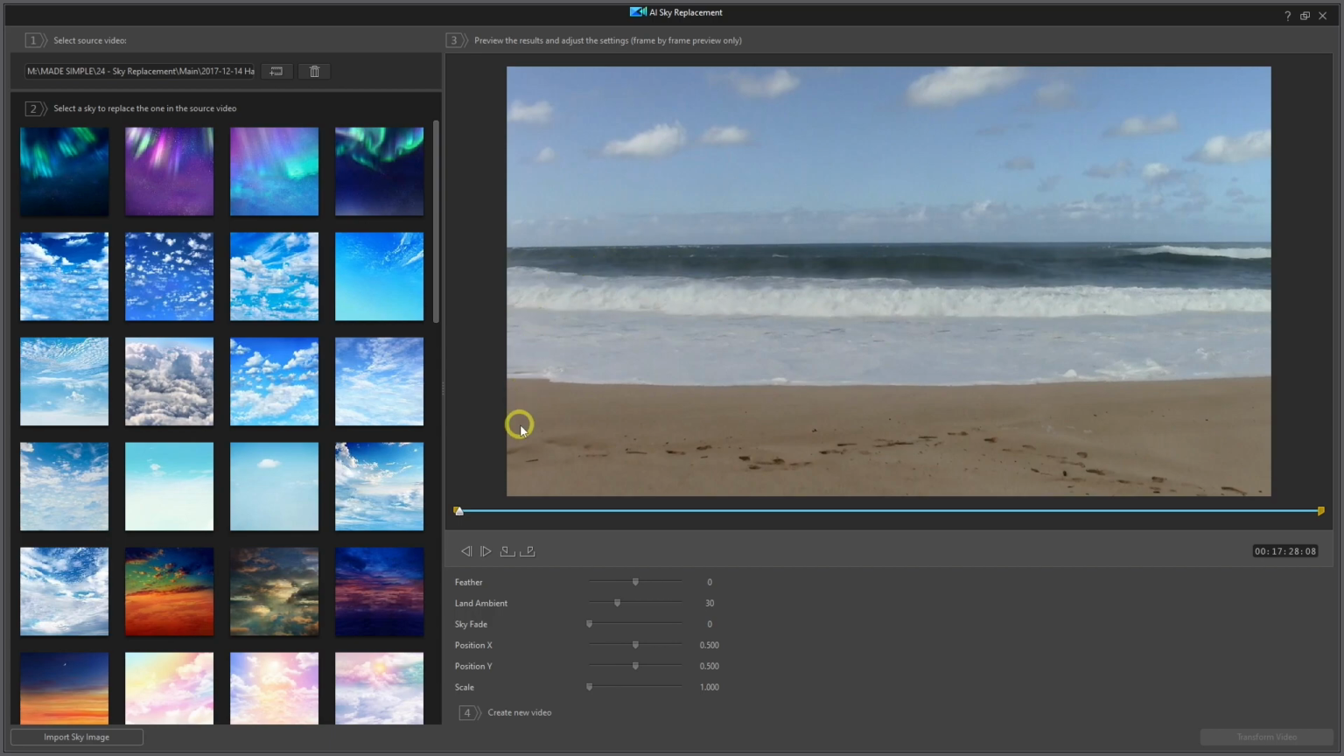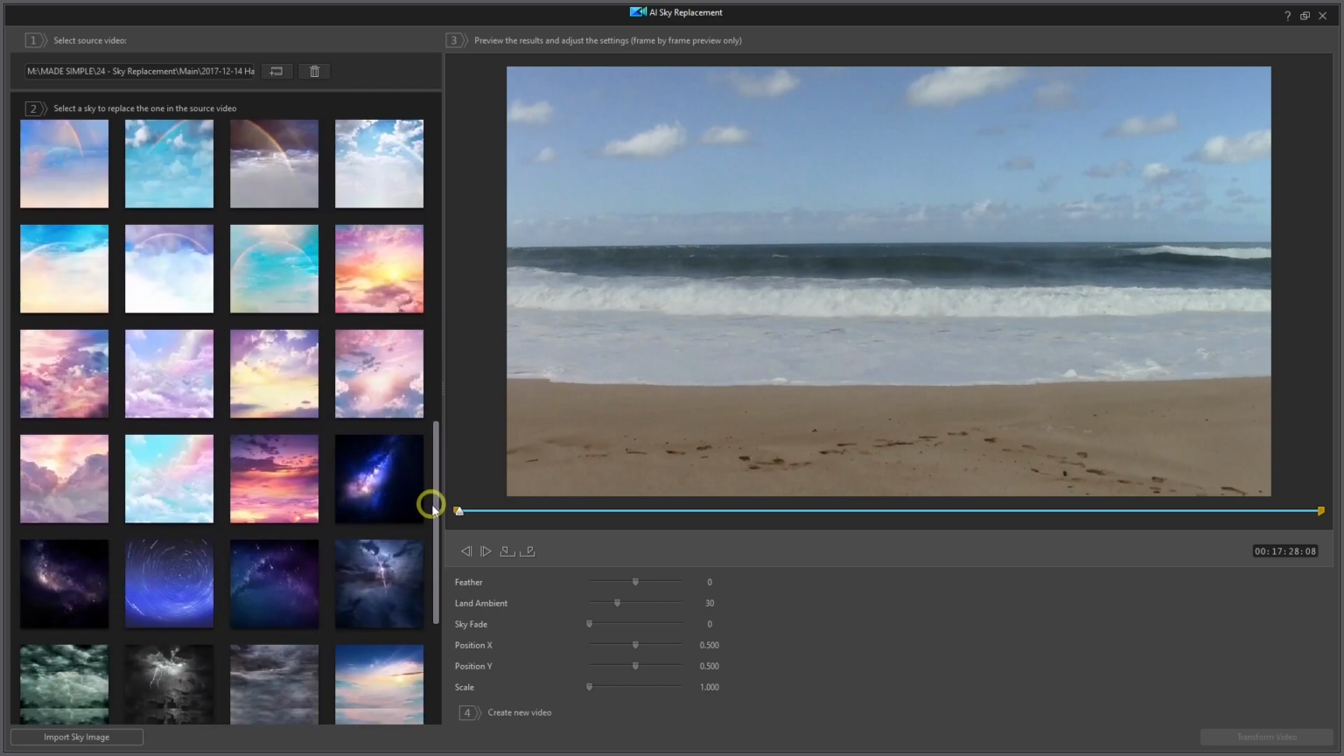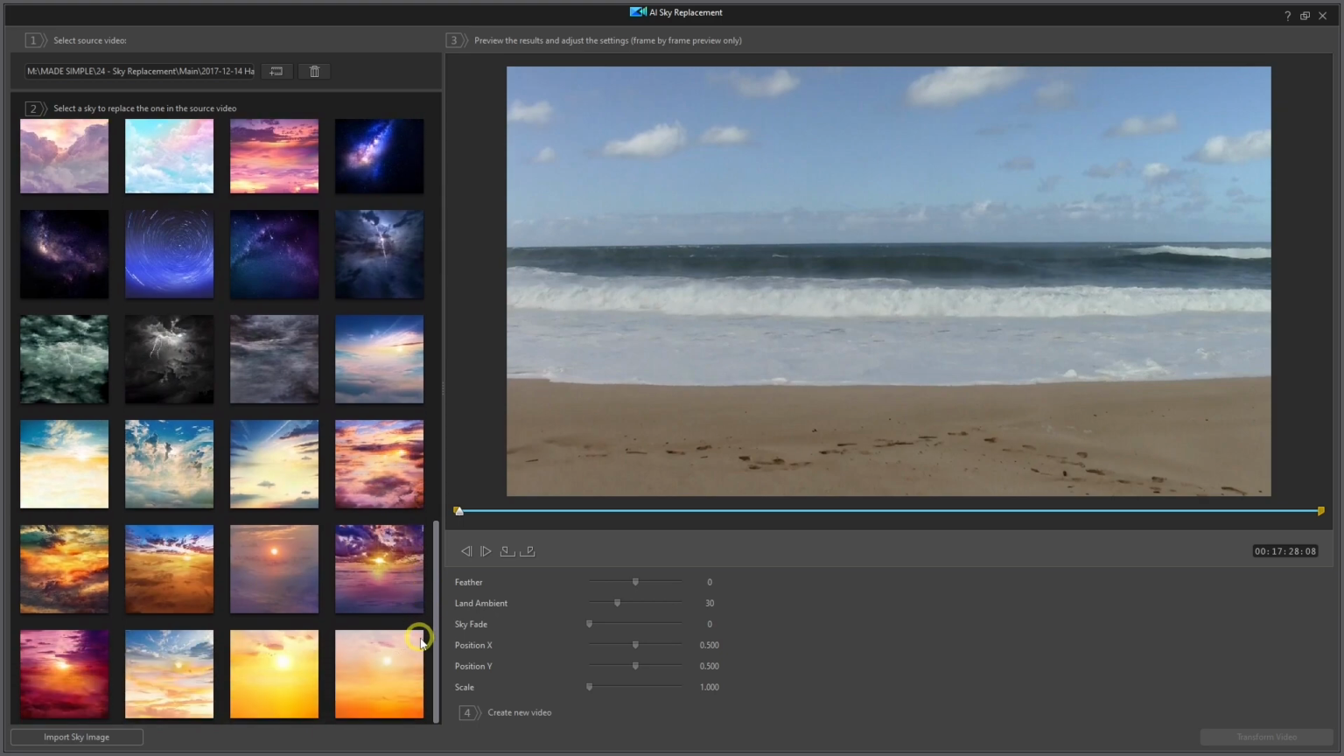Step number 2, select a sky to replace the one in the source video. Now this is where things get very interesting. PowerDirector provides about 68 sample sky images. You can also import your own by clicking the button on the bottom left.